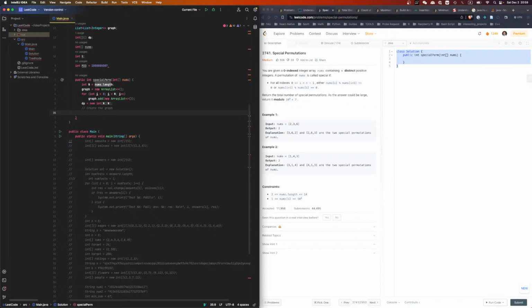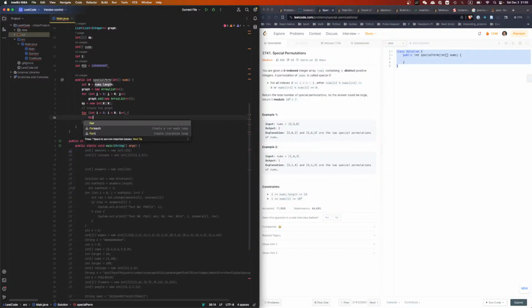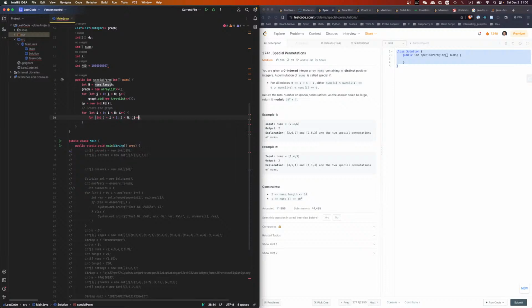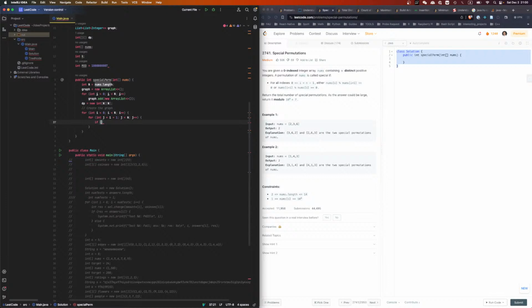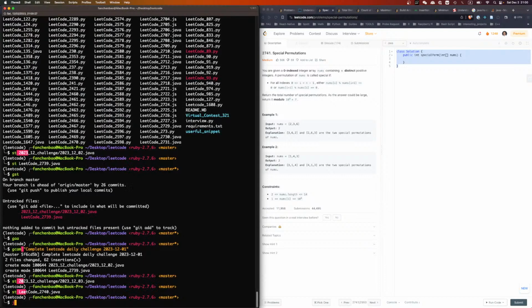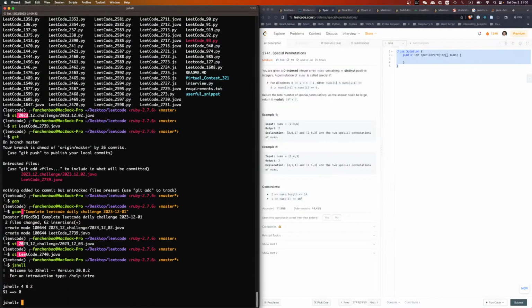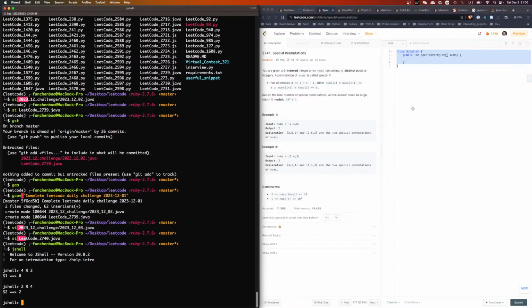How do we create a graph? For int i equal to 0, i smaller than n, i plus plus. And then for int j equal to i plus 1, j smaller than n, j plus plus. Right, so we have i and j. If nums i, oh, that's an interesting question. I don't know. What if a small j? Well, no, like 4 mod 2 is 0, but 2 mod 4, what's that? Is 2. Okay, so that's not bad.